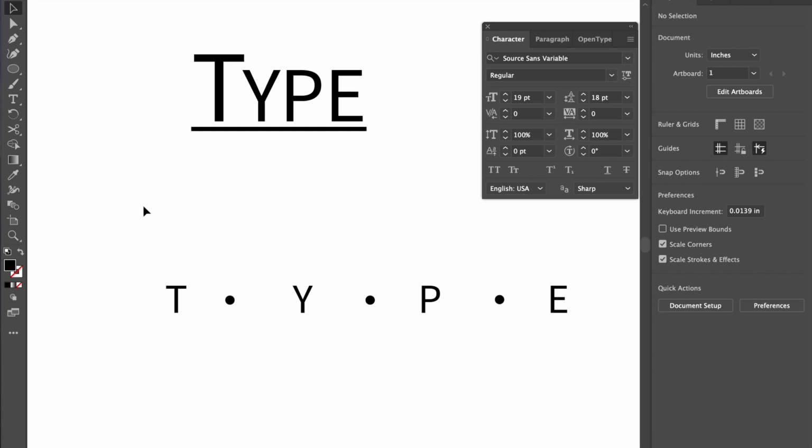Okay, in the next video, I'm going to talk a little bit more about how you can manipulate the type on paths and even adapt the type to certain shapes and things like that.